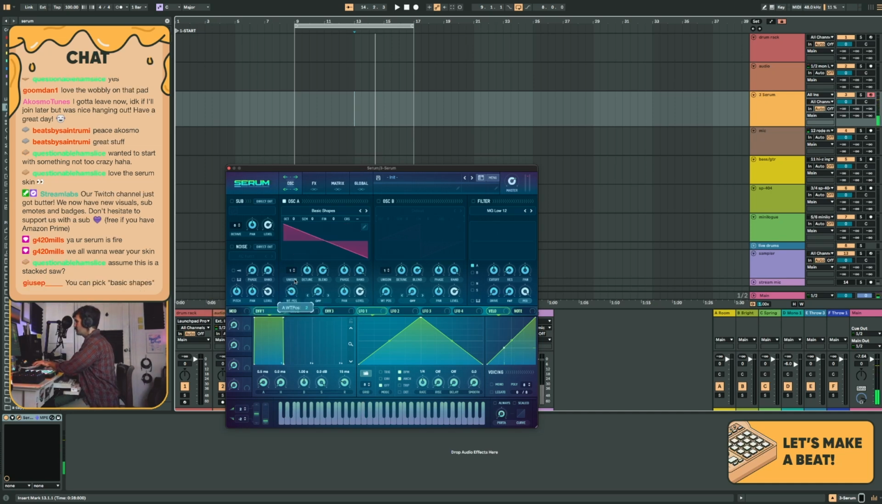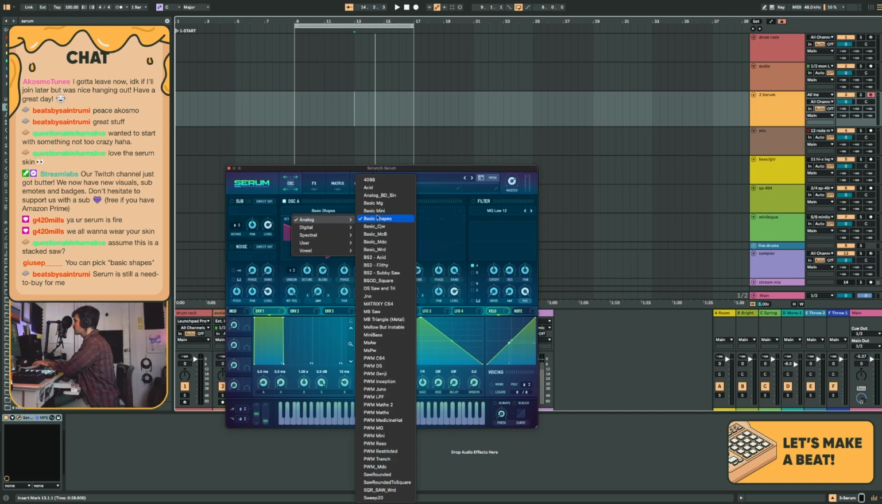Here's a saw wave. Much brighter. Here's a triangle wave. There we go. Square wave, super bright. This is a square wave with pulse width modulation, so basically it's a square wave that's lopsided. Very chiptune-y sound. Those are the basic shapes.